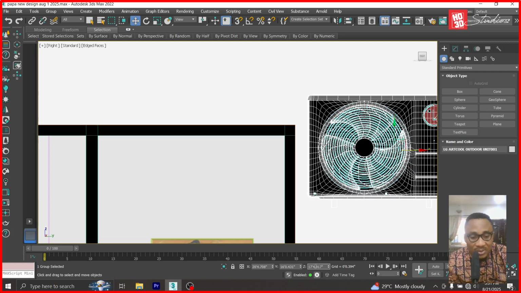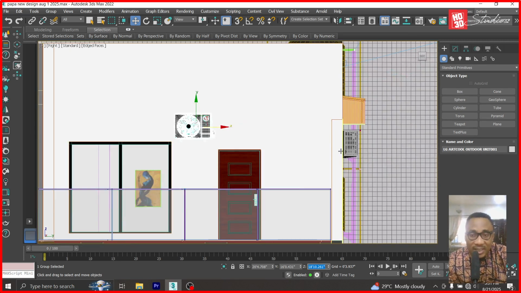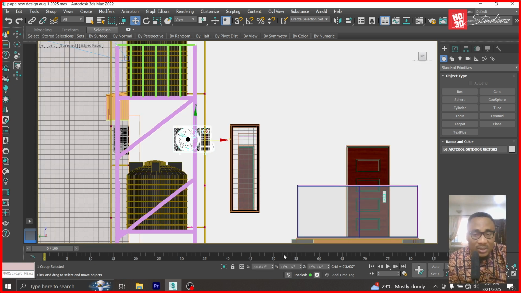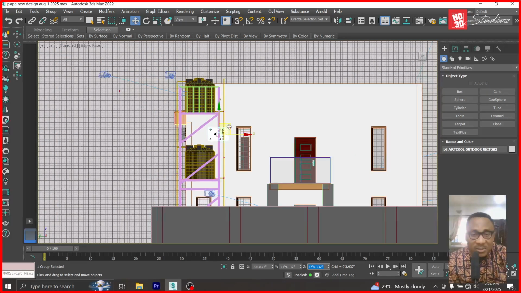So Control A, Control V. Oh, sorry. I have to copy this height. Control A, Control C, Control A, Control V, enter. So they all have the same height. Now let's go to the left view. Control A, Control V, enter. Yes. So we want for the bedrooms as well.